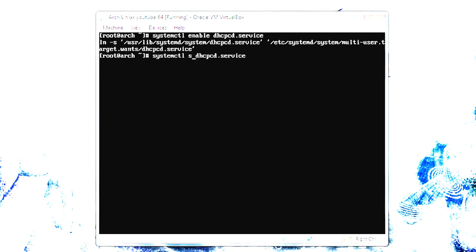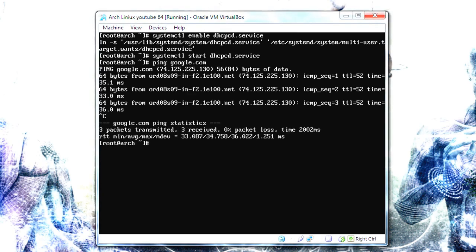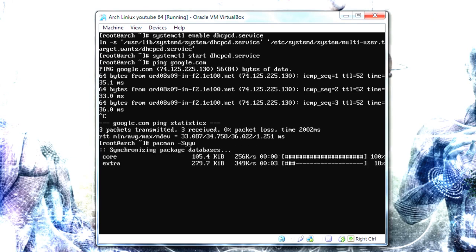If you just want to start it so that you have internet without rebooting, you just systemctl start dhcpcd.service. I'm just including the .service. I don't know if you don't need it. I don't know if you do need it. I'm not sure. I know it works this way. By all means, tell me in the comments below how wrong I am. So if you ping Google, you should get a response. And there we go.